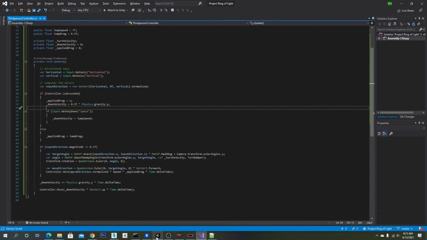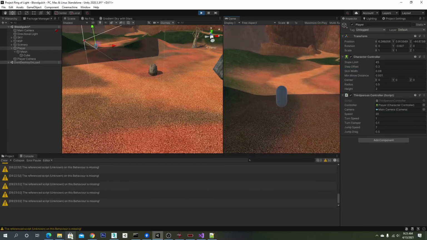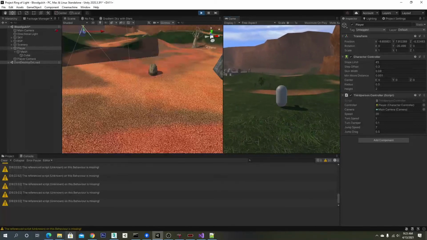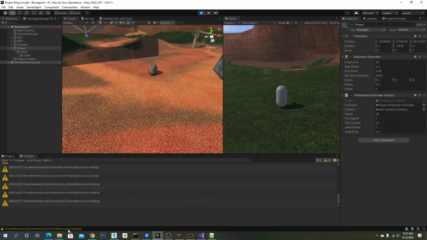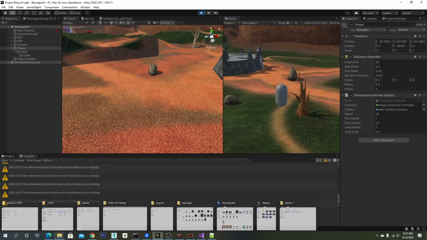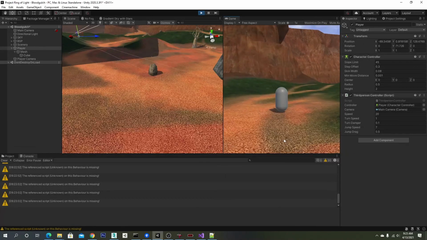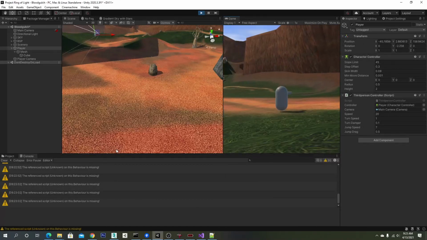All right, so let's pop back over to Unity and see how this is going to work, or not. Okay, so as I move forward, I jump, I go a little bit slower when I jump, moving forward, big jump. Yep, so this is looking pretty good. I think this will work.